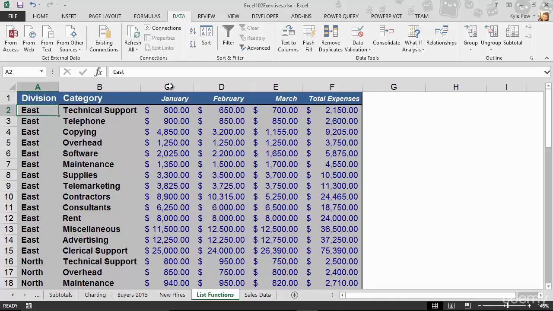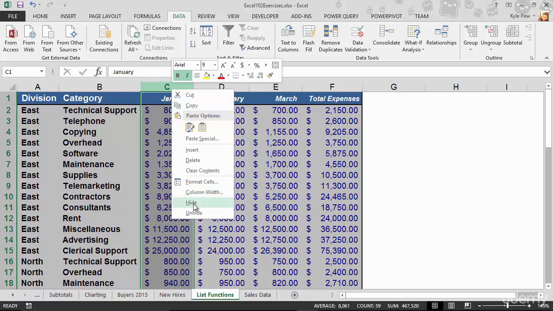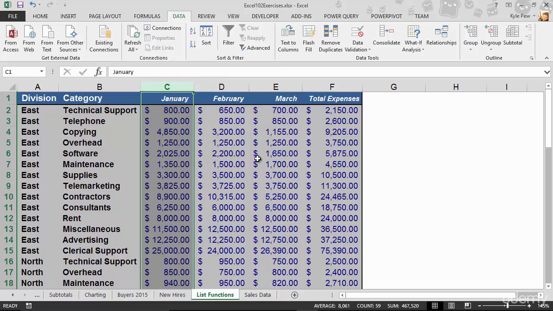Now you could always do this. I want to hide January. So I can select column C, I could right click, and I can choose hide. When I need to get it back, I can then unhide it. And I can hide February, and I can unhide it, and I can hide March and unhide it, and so on. But it's a very manual process. It's not very accessible. What I'm going to show you here is going to create a little interface that you can expand and collapse at any point.